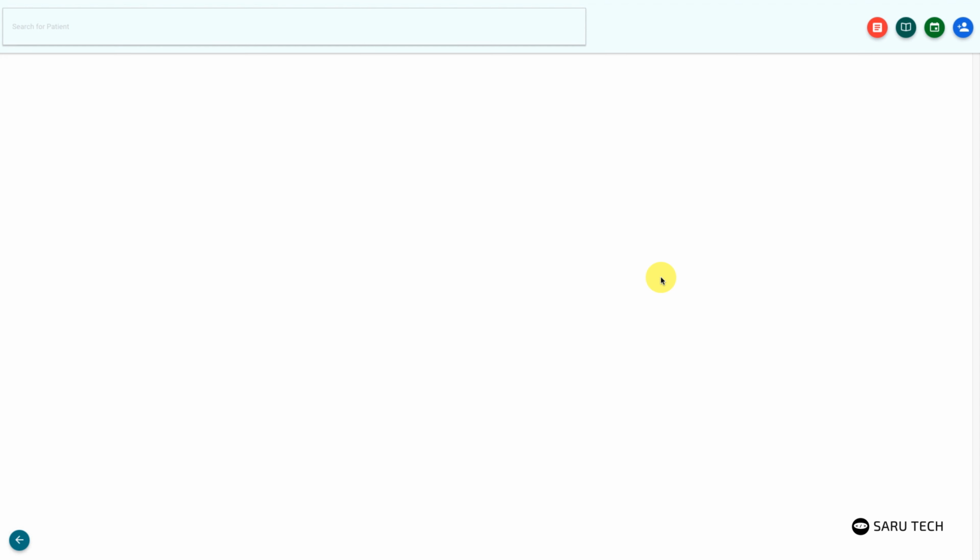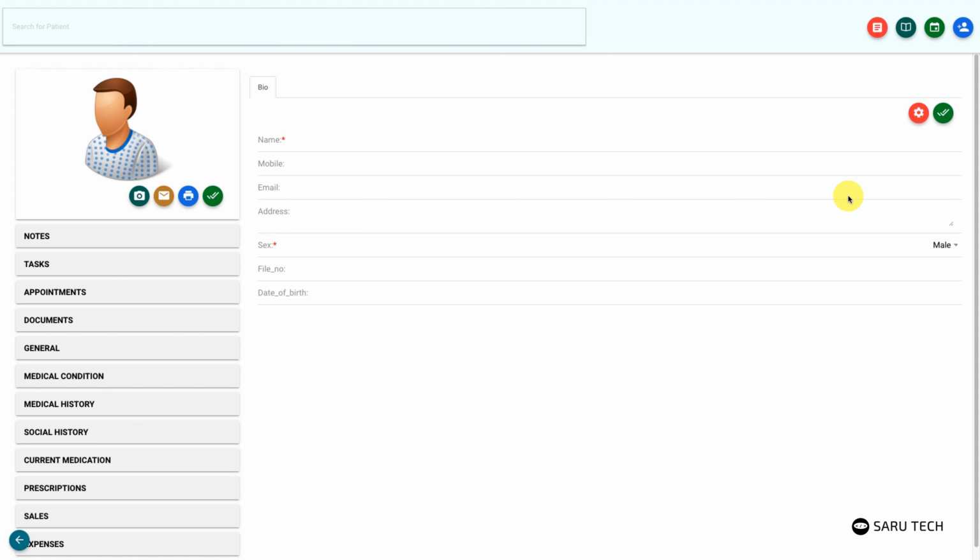The patient management system is a very easy to use and comprehensive tool for managing your clinic. To add a new patient, click on the Add Patient button on the top right corner. This will create a new digital file for that patient.